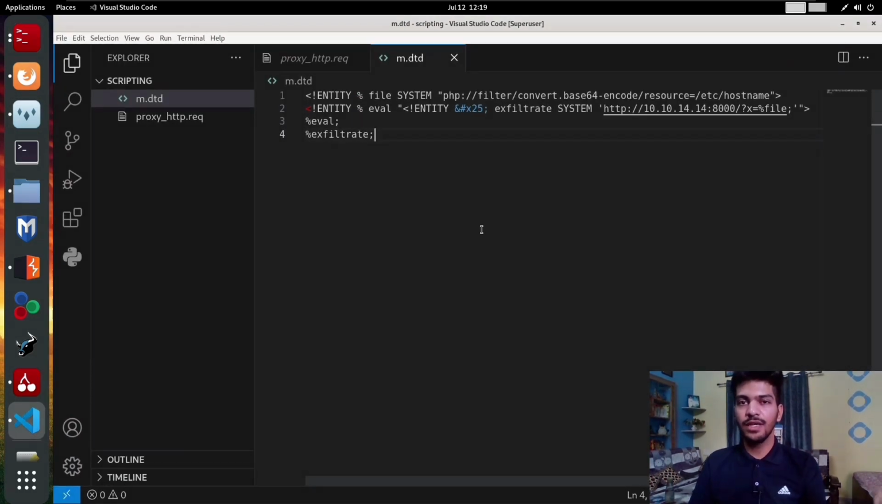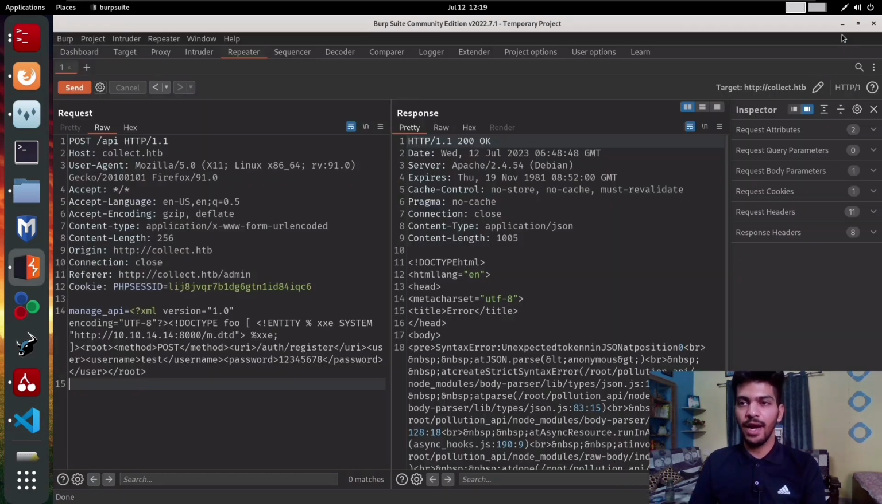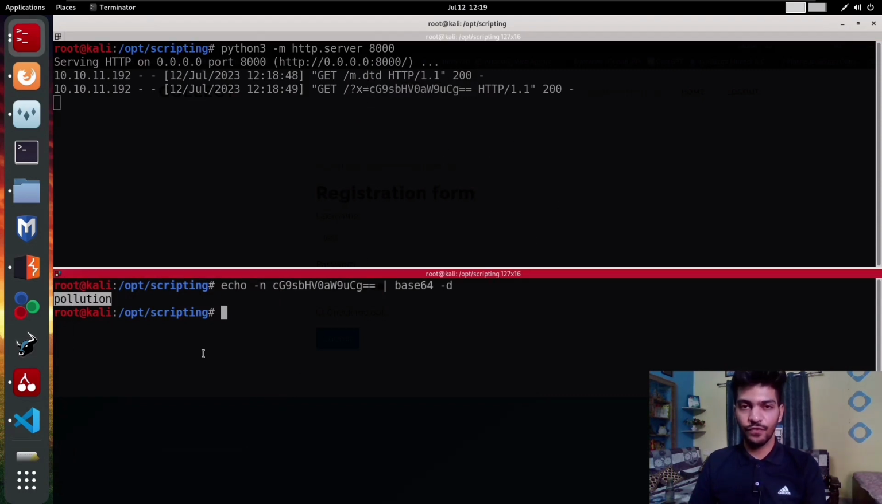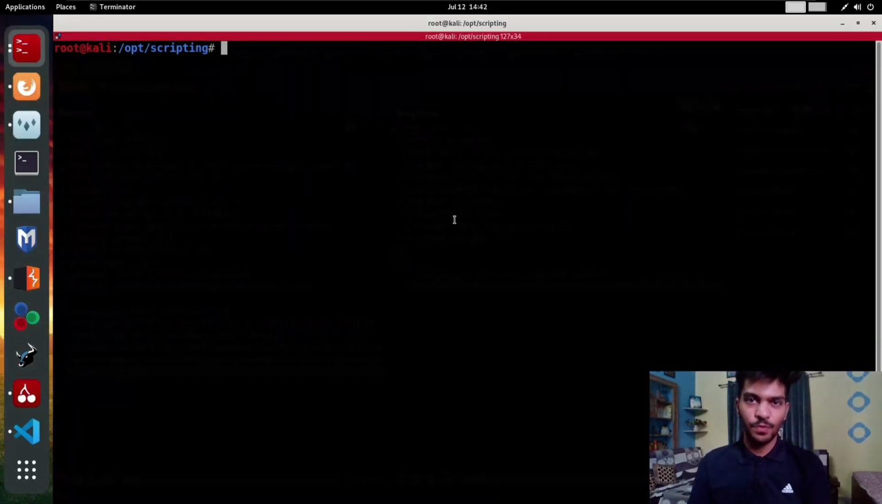Now we need to read a lot of files from the backend server. So this is not a good practice, to manually change or edit the m.dtd file, send a web request using Burp Suite, exfiltrate the contents right here, and then finally decode this to get the contents of the file in UTF-8 encoding. So the crux of the story is that we are going to write a Python script that will do all of this magic just by executing the script. So it's time for scripting.